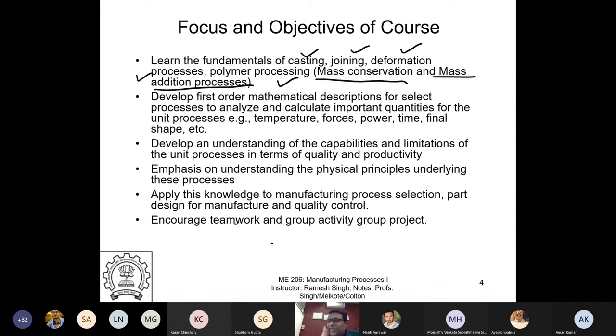I gave you some idea of what I expect you to get from this course. If you do this course, you should have some understanding of the unit processes, capabilities, and limitations. And you should have some understanding of the physical phenomena behind this process. We also need you to do a lot of teamwork and group projects, because at the end of the day, when you go to an industry, you need to have a team of people to realize certain things. One guy cannot do much, unfortunately, at least in manufacturing or product development. You need a team of people with complementary skills. It's not like developing an app. It is a product. Everybody should work together and basically create a product.